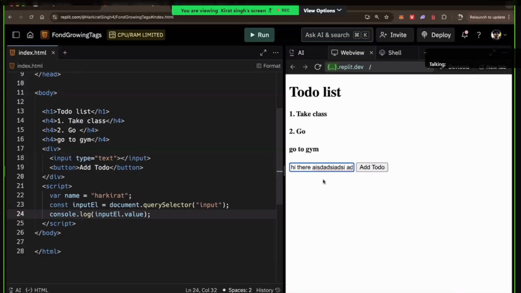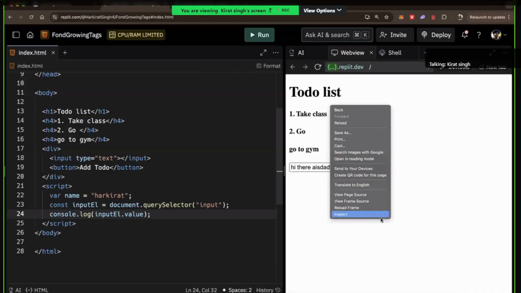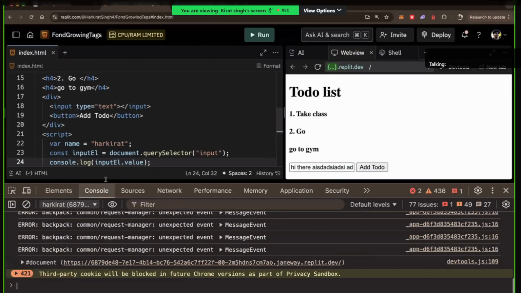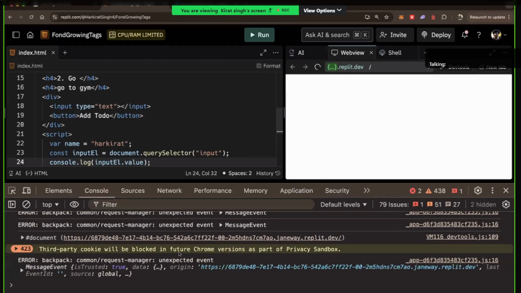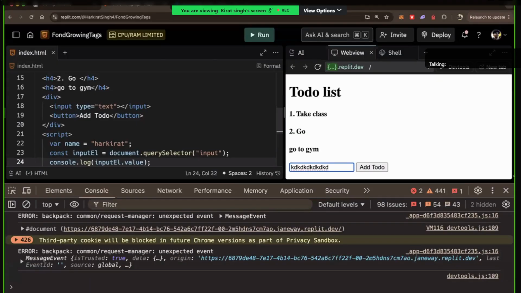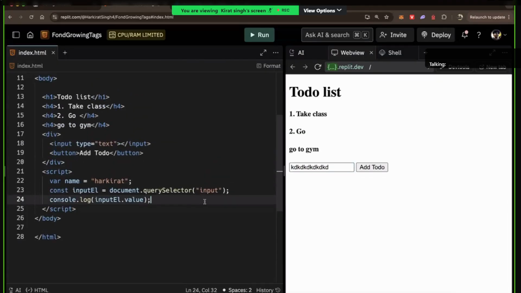Let's see if that works or not. Inspect, console and run. Let me type something here. What's the easier way to do this? This will always be empty, so this will not work. Okay, let's do it this way. Just copy this specific line of code.